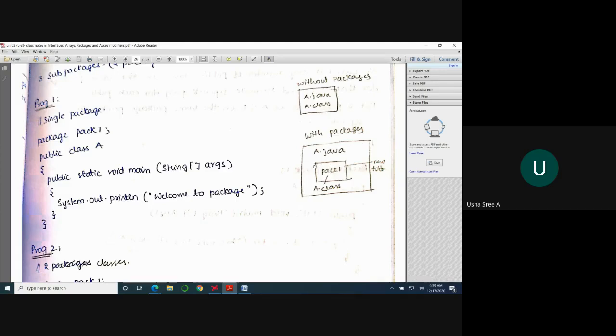So you assume that this package is nothing but a folder and this .class file is nothing but a file. Normally we create folders with new folder and we create files with new file. So if I assume that the package is nothing but a folder and a .class file is nothing but a file, then inside a folder we can put any number of files. Like that, inside this folder pack1 I can put any number of .class files.